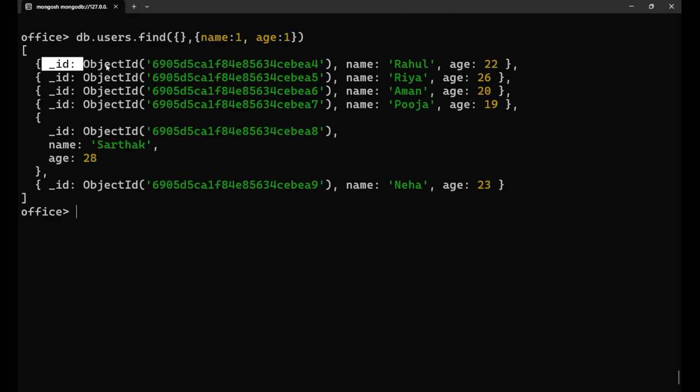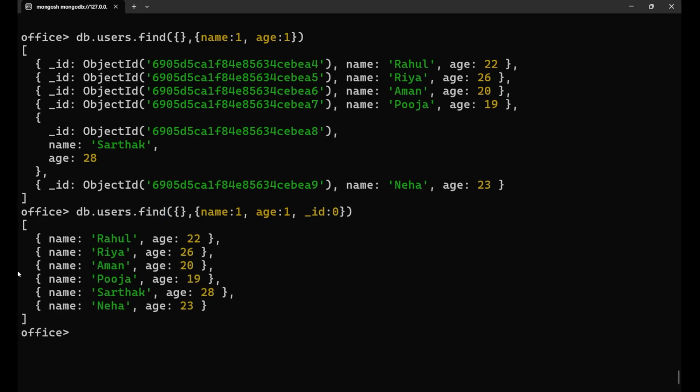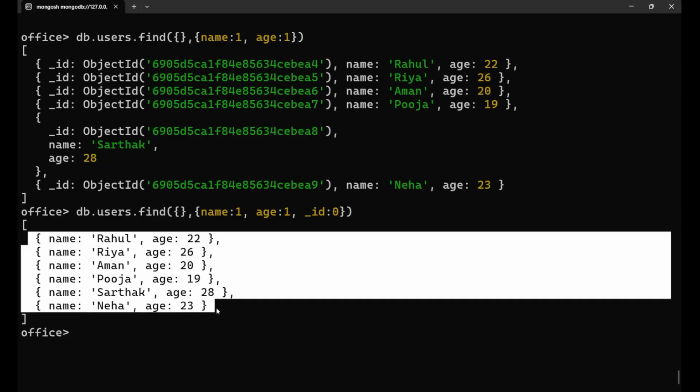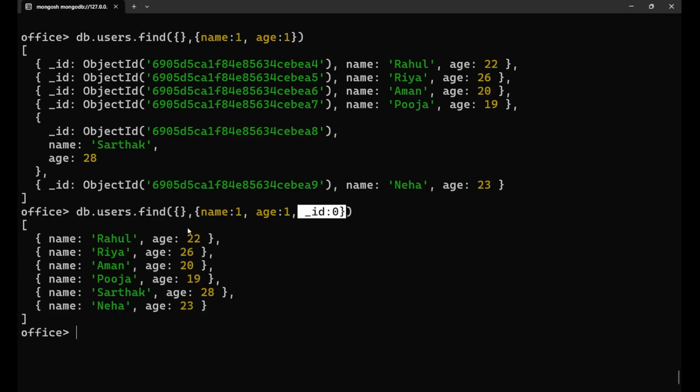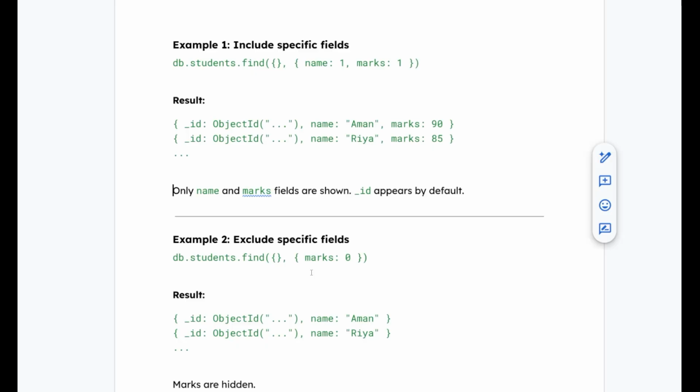Now if you want that the id should also not appear, for that purpose what you need to do is just write name and age here, put a comma and put underscore id. Means if you don't want any specific field, even then you can write 0. If you press enter you can check. Because id will appear if you just put 1 with all the fields and do not define the id. But if you want to erase id also, you need to put underscore id equals to 0.